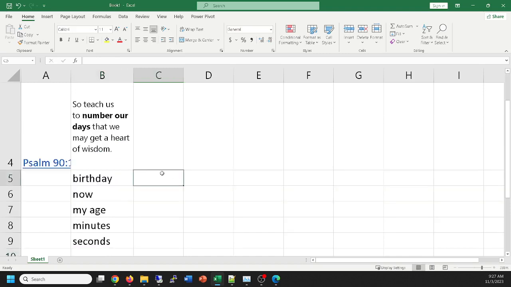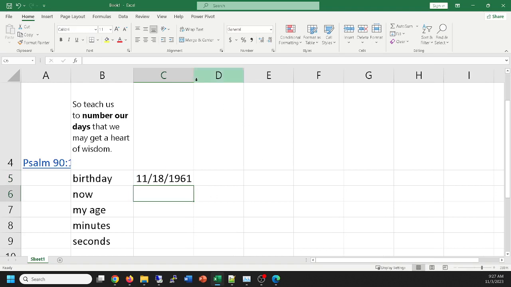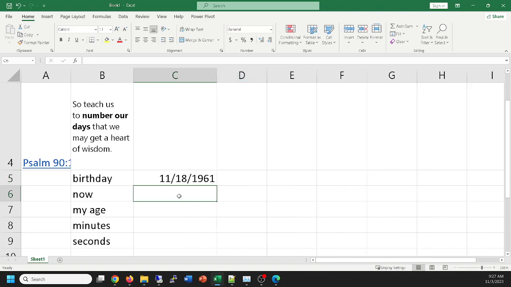Put in my birthday. You go ahead and put in your birthday. I'm going to put in mine, 11/18/1961. Today's date, I could type in 11/03/2023, or remember our function that gives us today's date?